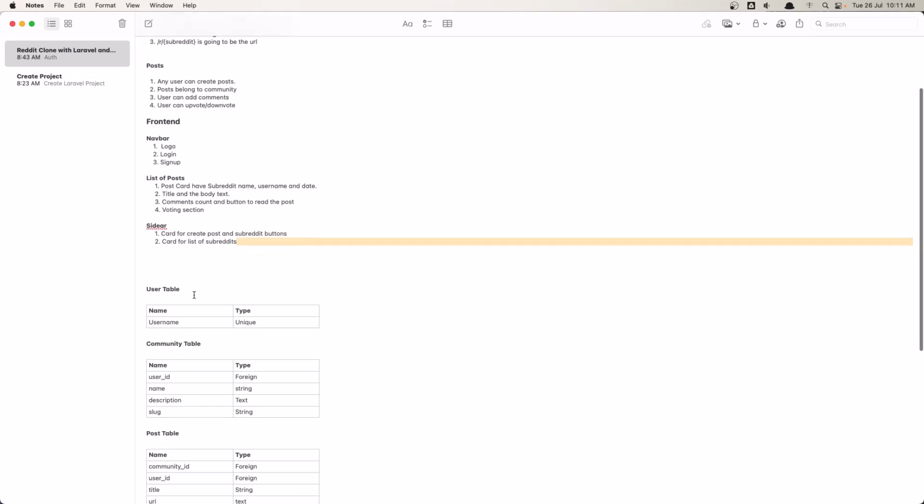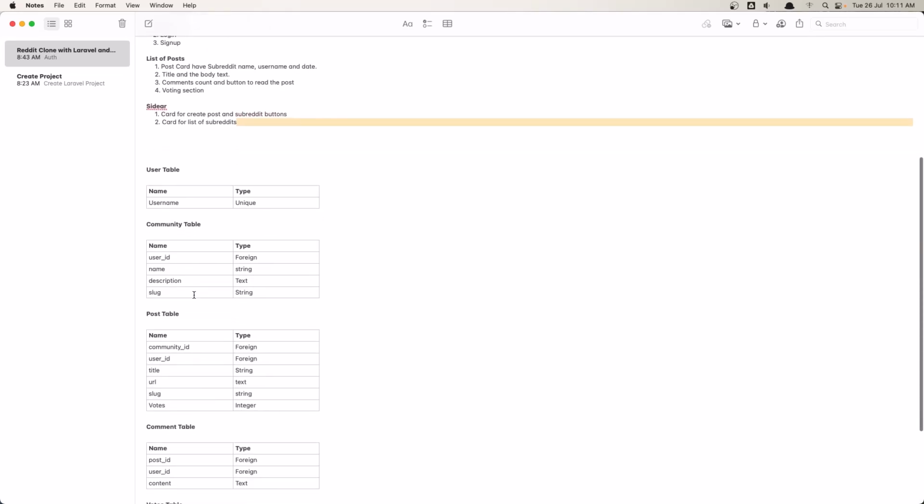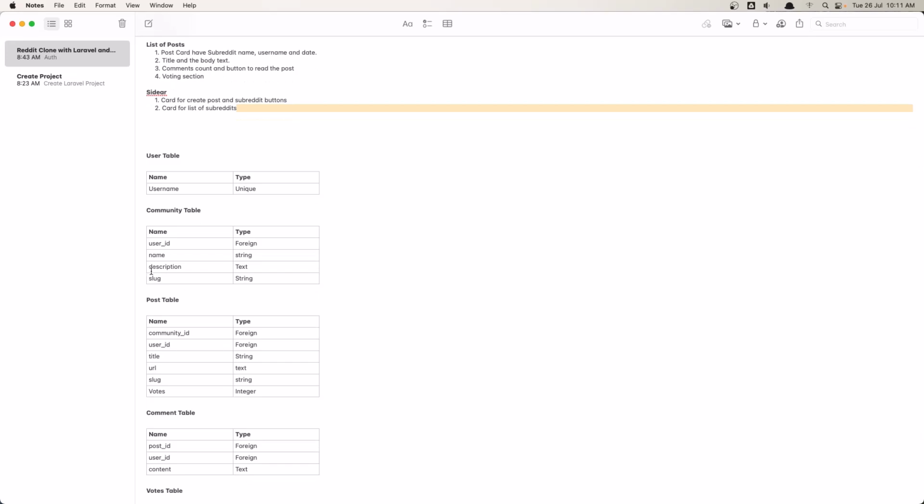Now, I have also created the tables here. So in the user table, we need to add the username, what I said. For the community table migration, we need to add the user ID, name, and I have added also the types here, description and the slug for the community.